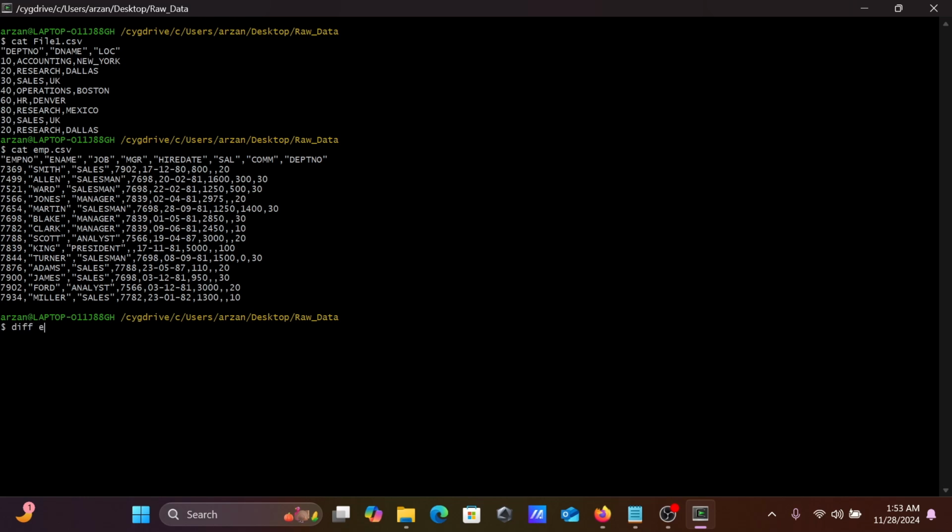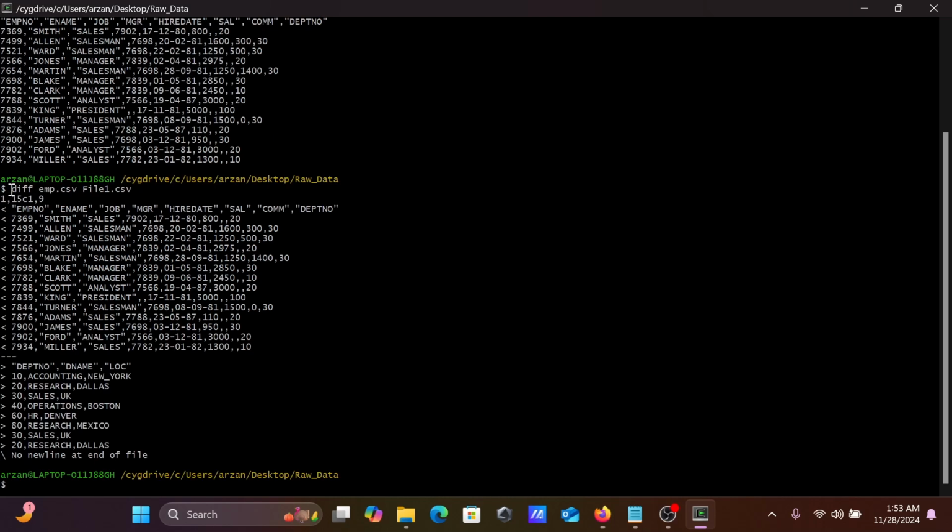diff, this will simply display all the records. emp.csv comparing with file1.csv. Here there is 1 to 5 compared, and there is nothing in there. Next it simply displays the emp record and the file1 record. If common rows were there, this would display some rows, but there are no common rows, so it simply displays the records.